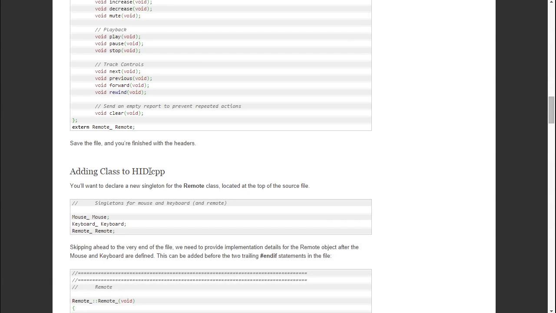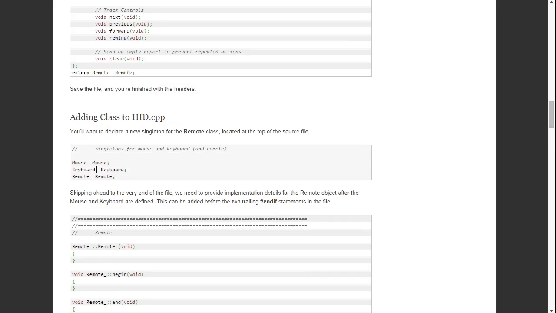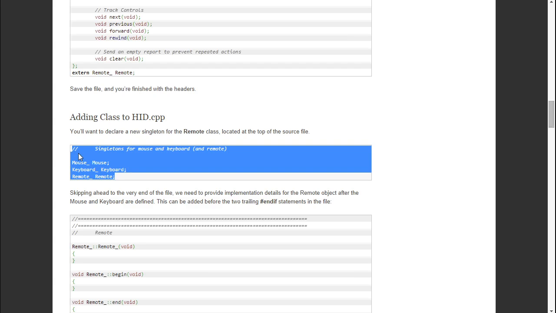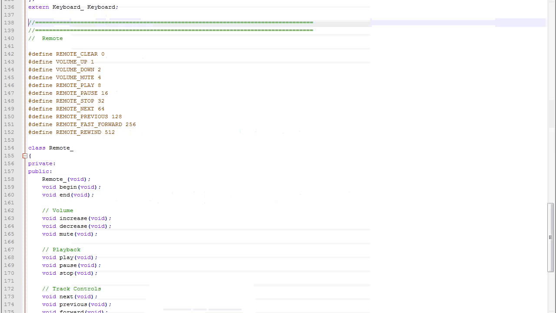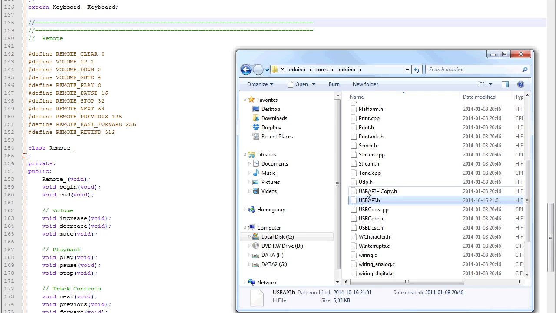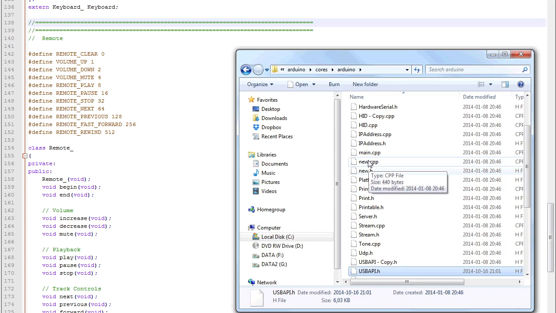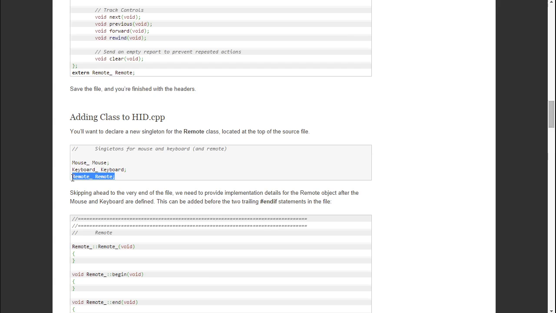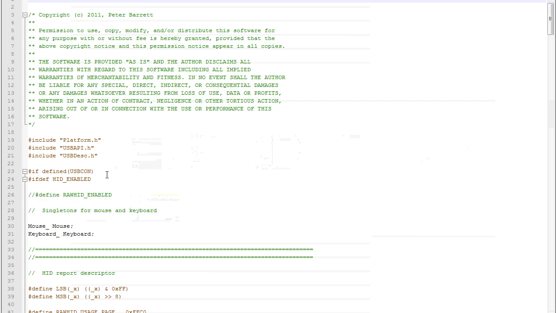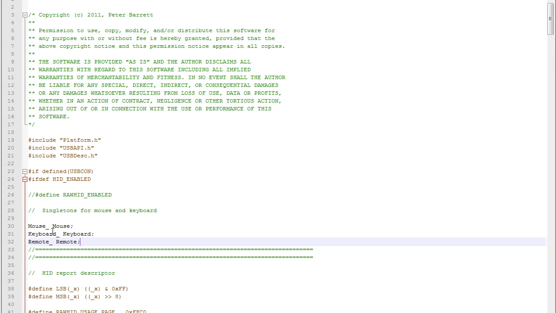Adding class to hid.cpp. So you'll want to declare a new singleton for the remote class, located at the top of the source file. So let's do that. Actually, let's open up here's the singletons. So let's just add the last line here, remote, to here, line 32.